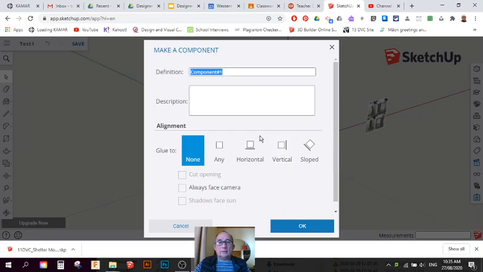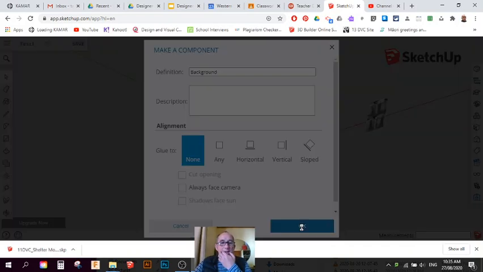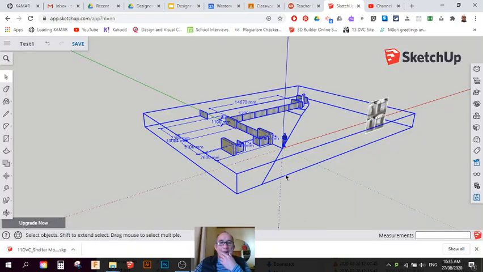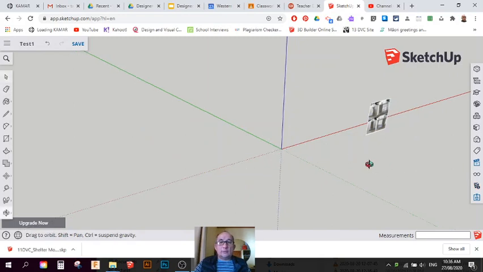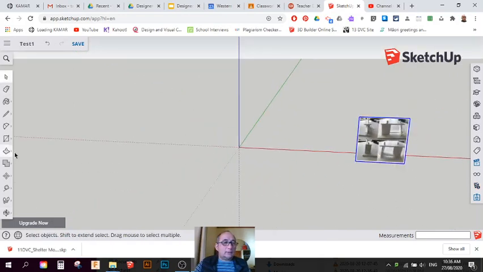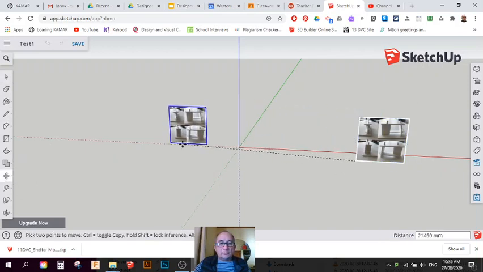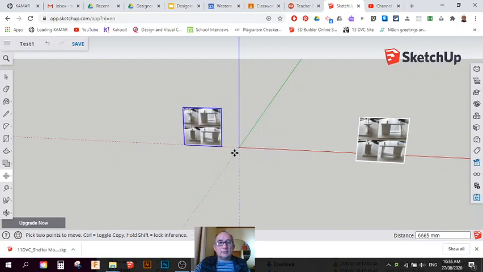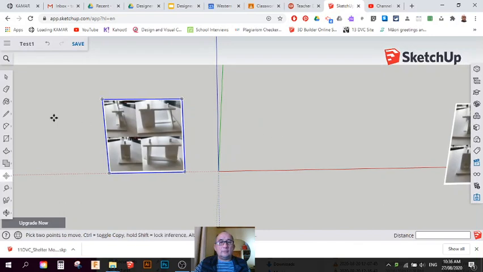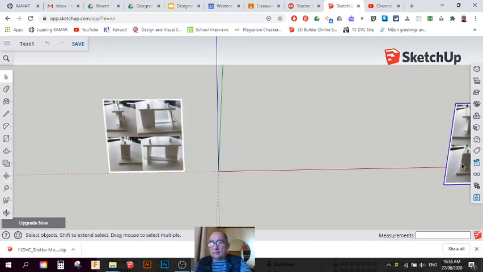Make component, and we're going to call this background for some reason. And then to make our lives easier for now, I'm just going to make this all go away, so I'm going to hide all that stuff. Now I'm going to take this and move it, first of all to the origin, and then in the right direction over here somewhere, so that I can refer to it. Oh, I see, there's a copy there for some reason. Right.